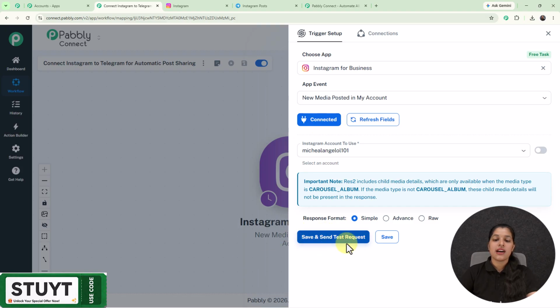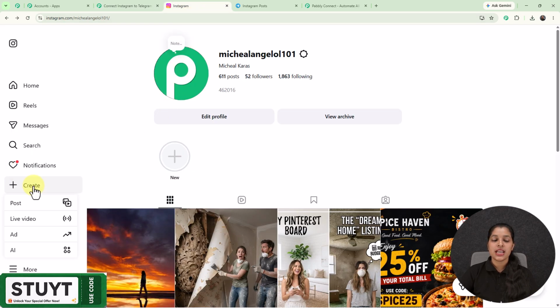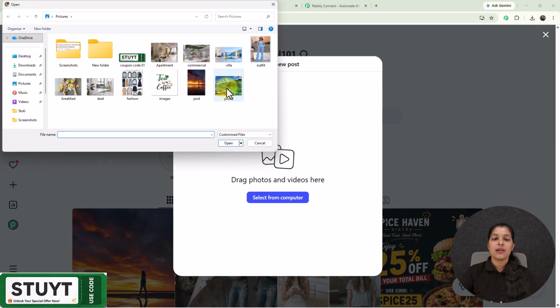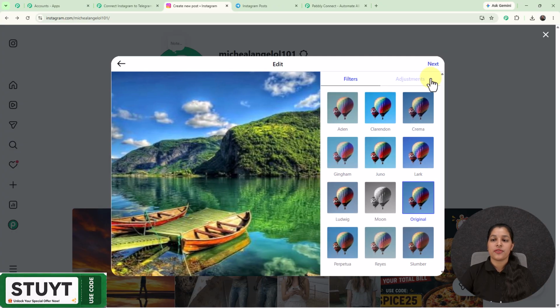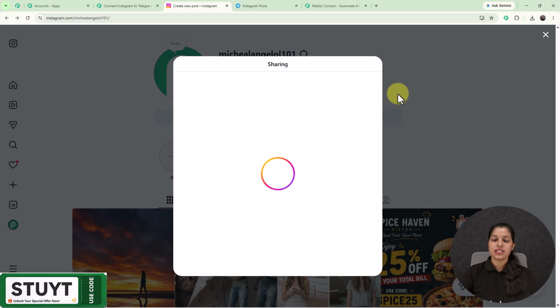And now we just have to click over the save and send test request and fetch the latest post created over my Instagram account. So for that, we firstly have to move towards the Instagram and create a new post so that we can fetch it. And right here, I'm going to add this image to my post. Now let's provide the caption. So right here, I have provided this caption, and now let me share my post.